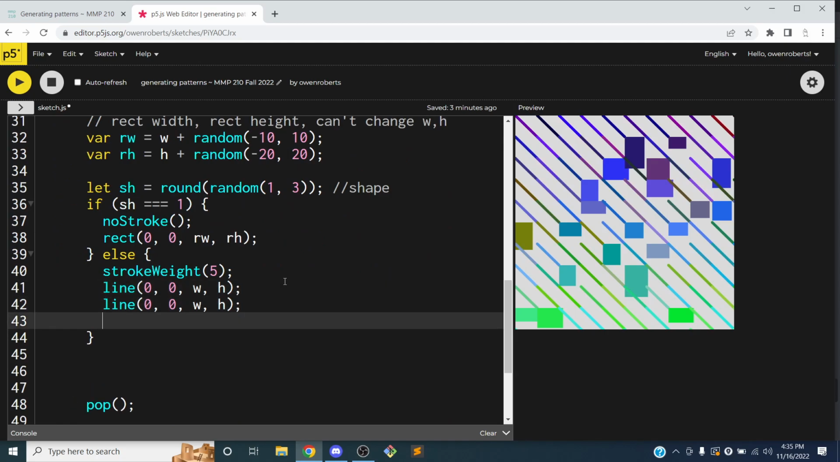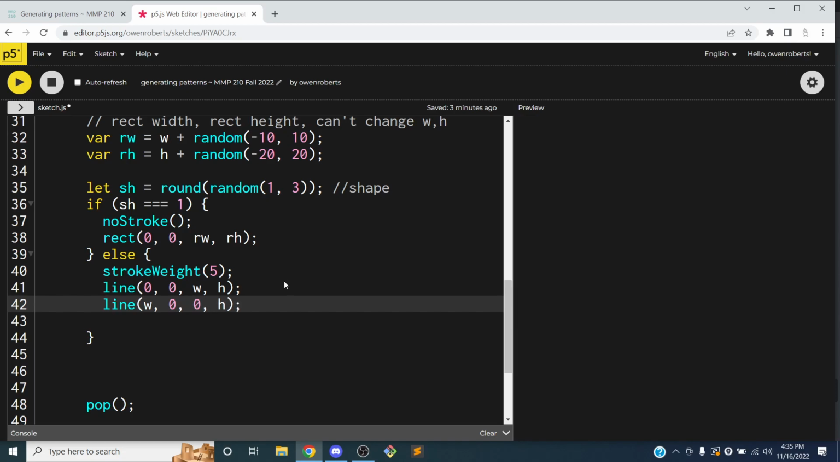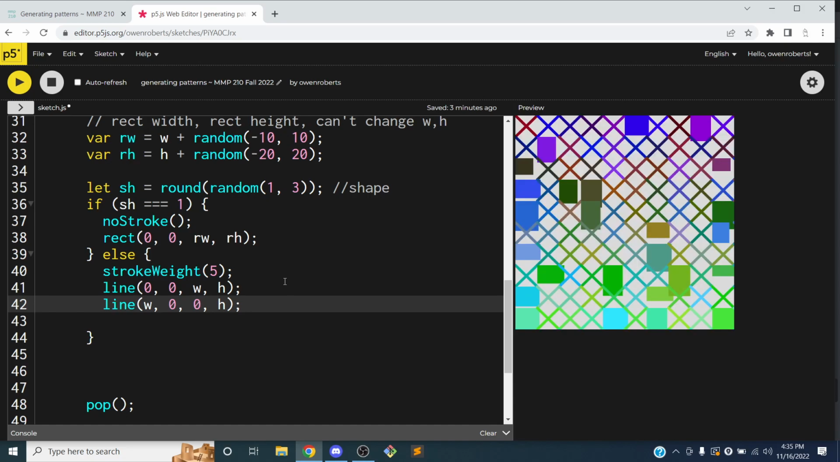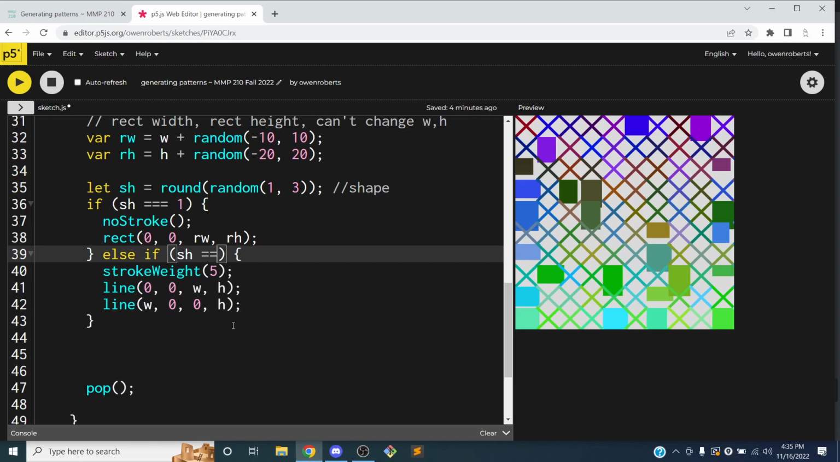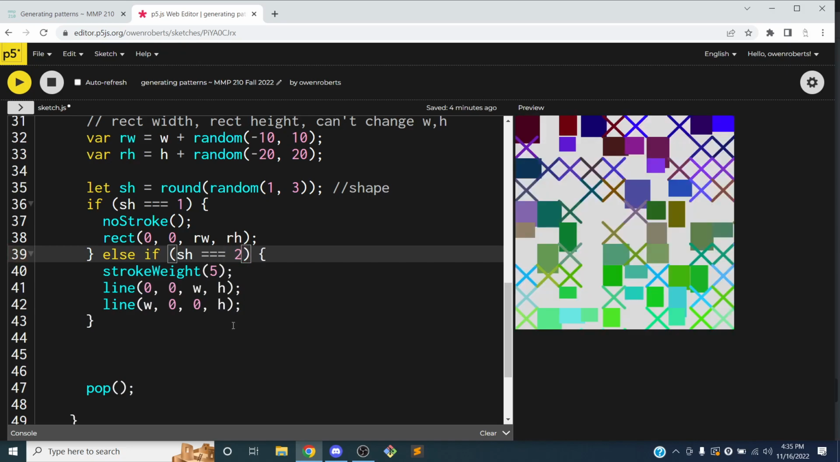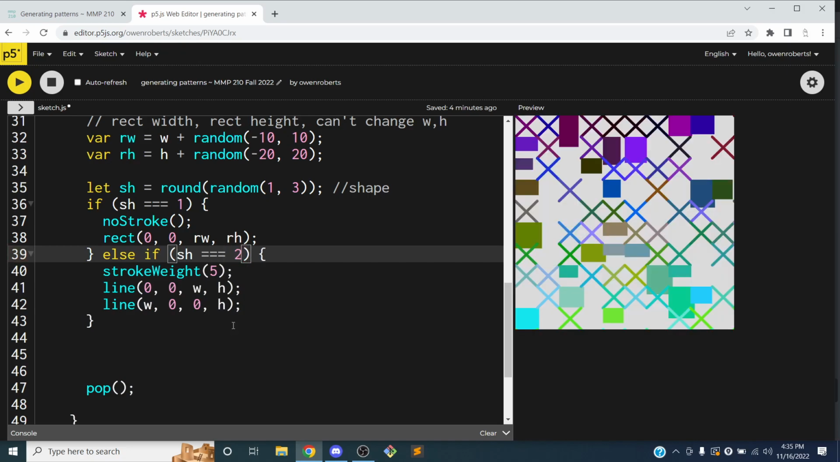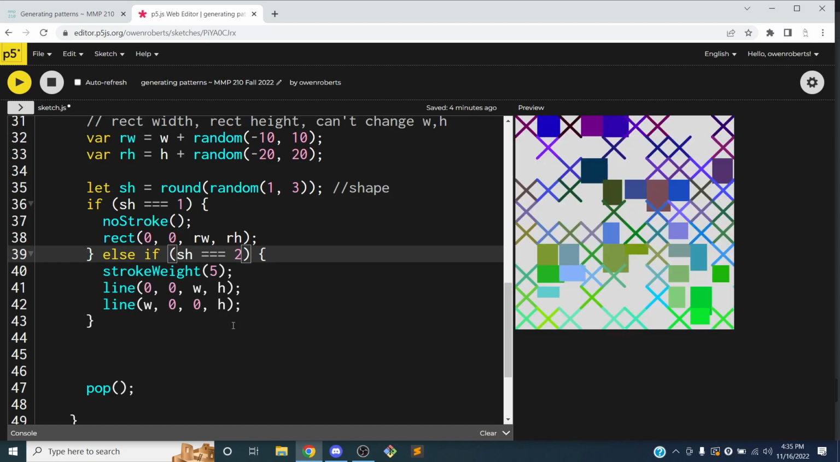So I'll copy this and move this guy over just like we did on Monday. So now we'll have some crosses. So that's kind of cool. So if we zoom back in a little bit, now we can see this a little bit better. We can see some different variations here. And now let's restrict this. So instead of else, I'm going to say else if sh equals 2. So now we only have some crosses and some rectangles.